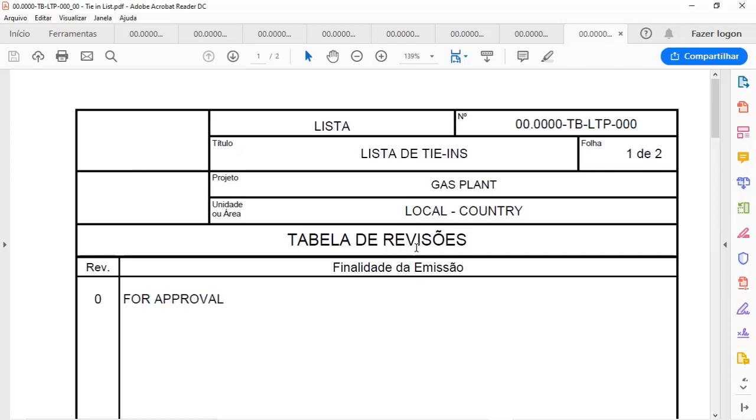And now I will show you the eighth engineering deliverable for this project. Of course there are many other ones in a project design, but I separated this one because it's not very common to hear about it. It is the tie-in list. A tie-in is the intervention that we need to do between an existing facility or existing process and a new one. So if I have an existing process and I need to add a new pipe to deliver gas to the customer, I need to do a tie-in in the existing pipe.